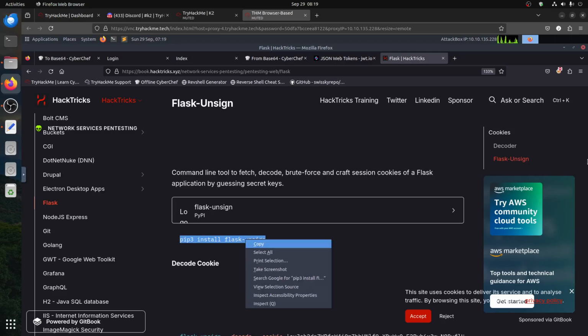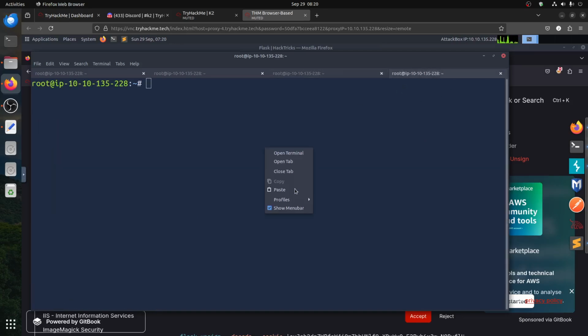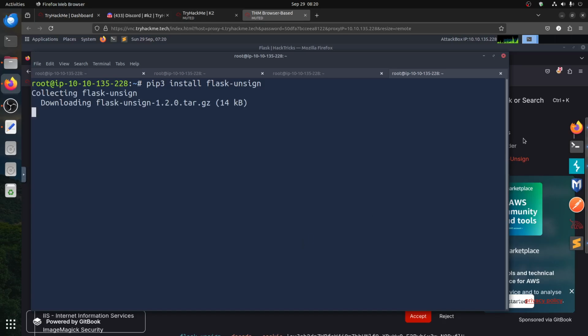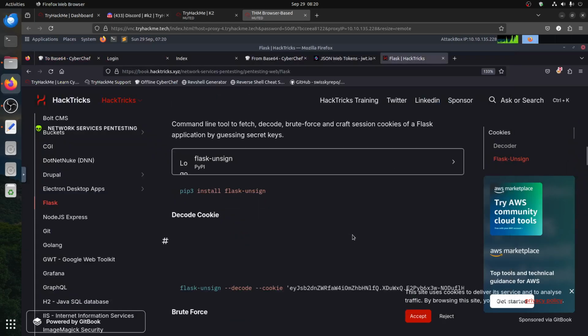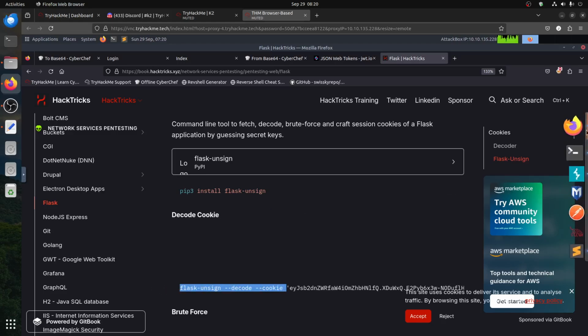So we can install this. I'm showing you how this does. That's not a solution, but just to show you what we did. If you do that and then you come back here, so if I want to decode, I just say Flask sign decode cookie. Let's try that.